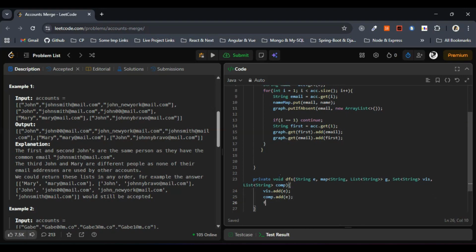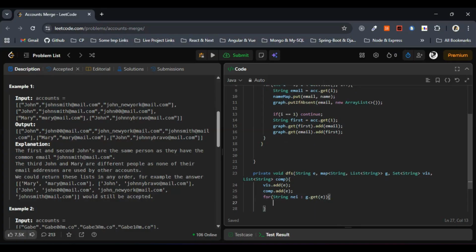So next, let's write the simple for loop here. Let me go with neighbor, individual neighbor of graph g, g dot get of edge. Within the for loop, let's write the simple if condition. If not of visited dot contains of neighbor.